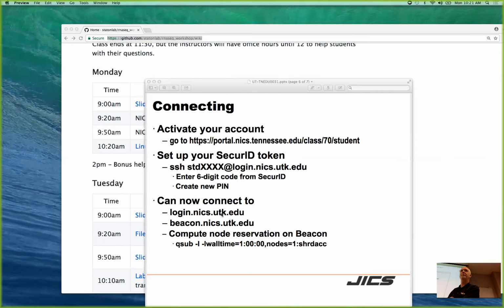So the login and the Beacon will be saved. Yeah, so you would say std001 at login dot whatever, std003 at Beacon. And once you're on Beacon, you can run this command, which would then create an interactive job on those compute nodes and give you a prompt back. So then you could be working on that interactive node. And that's where you can run any of these applications or things like that.